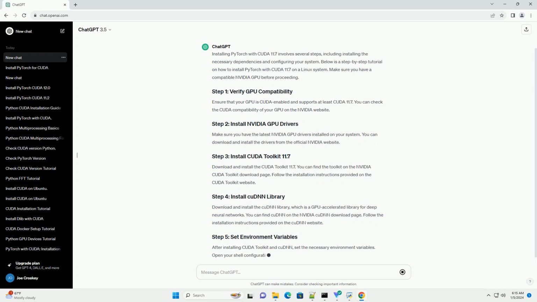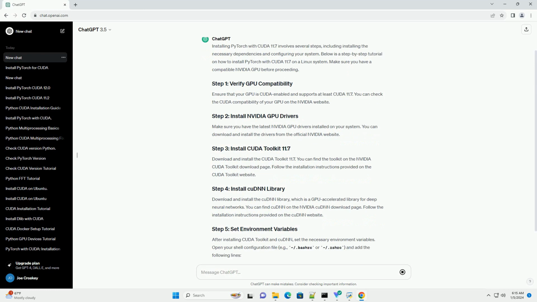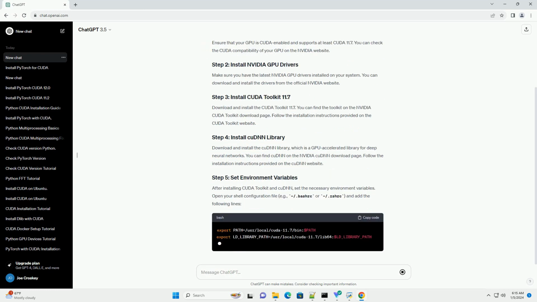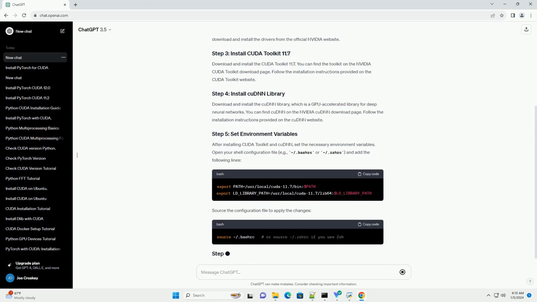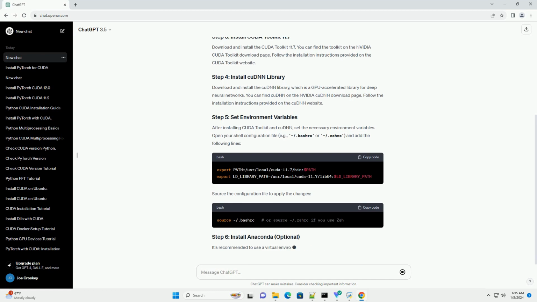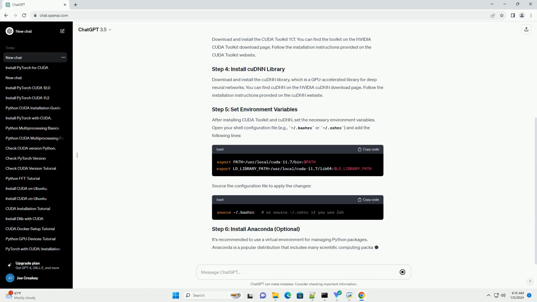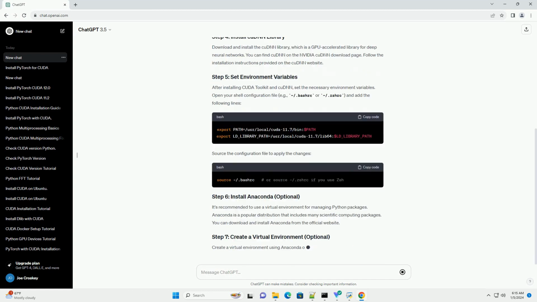You can check the CUDA compatibility of your GPU on the NVIDIA website. Make sure you have the latest NVIDIA GPU drivers installed on your system. You can download and install the drivers from the official NVIDIA website.